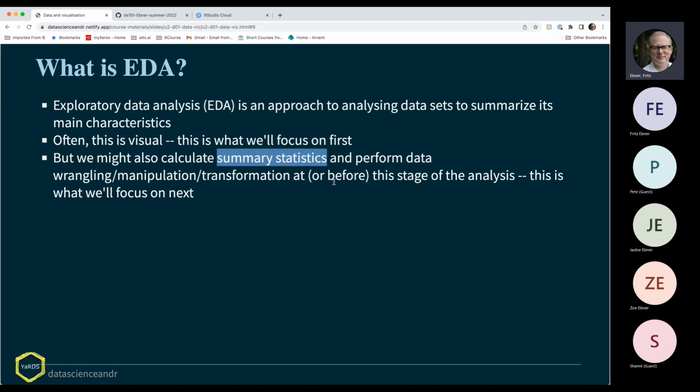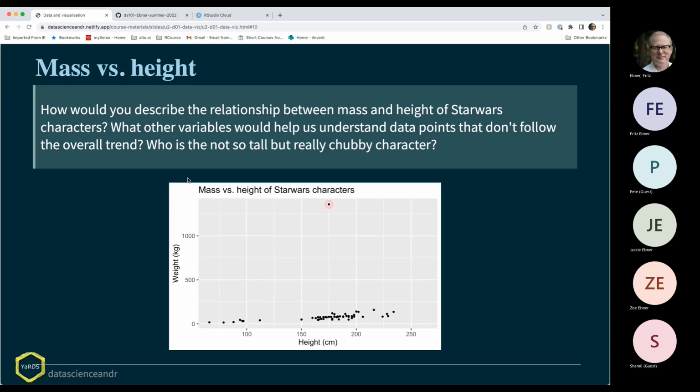We might also calculate summary statistics, right? We calculated the correlation coefficient and the means of X and Y before, so those are summary statistics. We might do some kind of manipulation of the data to group it or transform it or filter it before we do visualization. So the first thing we're going to look at is understanding how to visualize, and then we're going to look at how to do wrangling and manipulation.